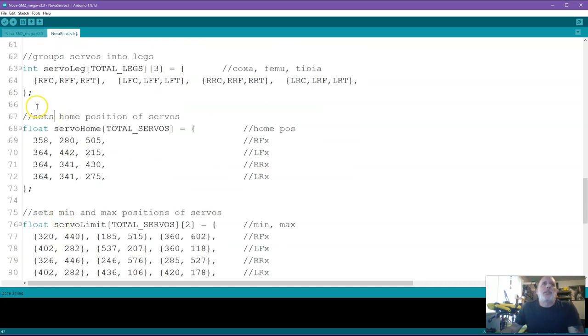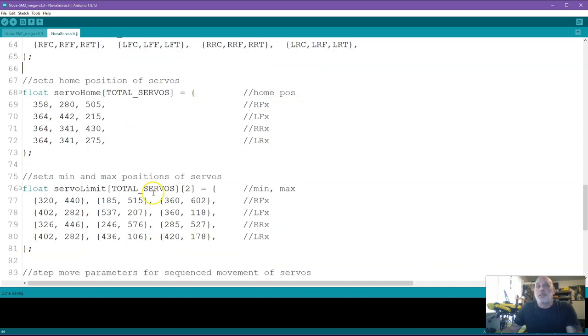Okay, now these are the two that you will play with for some time until you get your robot walking as best you can. These are the coordinates, right? I talked about this extensively in my calibration videos. This first one is the home coordinates. I try to maintain this order: right front, left front, right rear, left rear. And then it's 1, 2, 3 for each of the coax, femur, tibia, in that order as well. So these are the home coordinates, PWMs, pulses, whatever you want to call them. Sorry, I don't know the technical name, but that's what these are: your home positions for each servo.